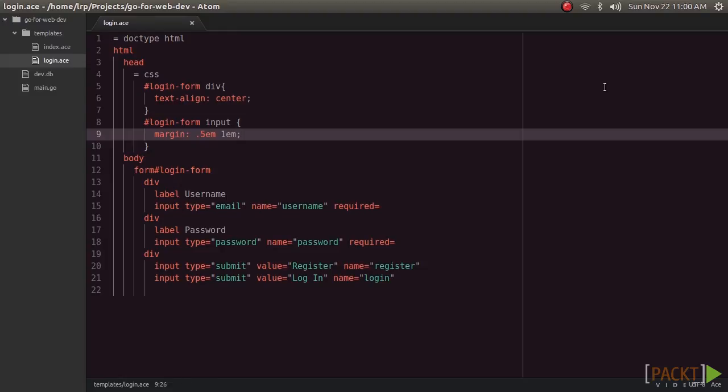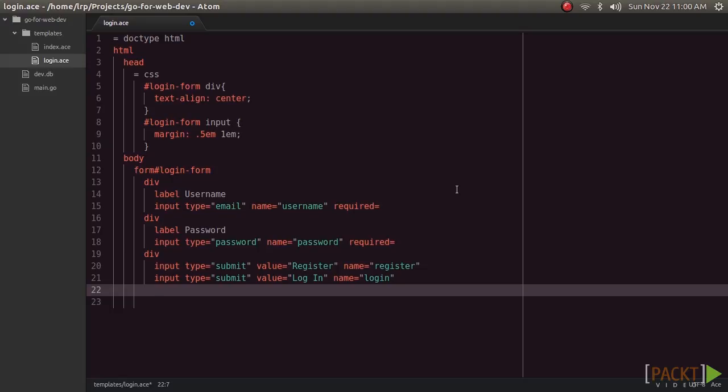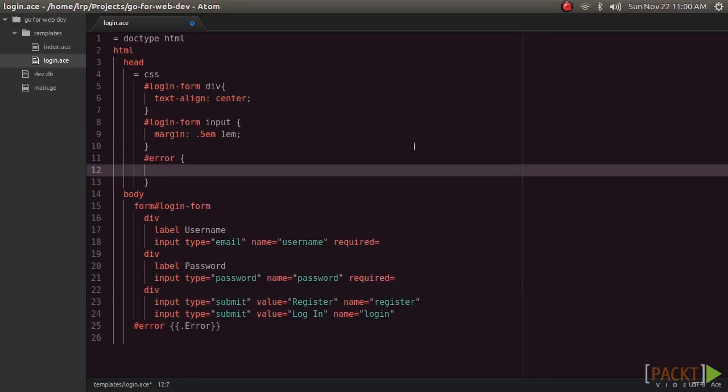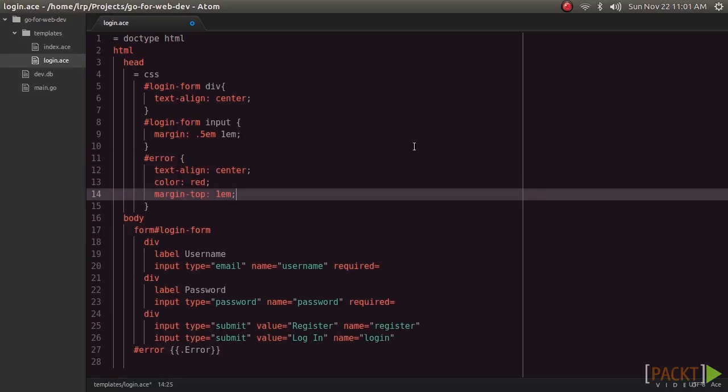When the user enters an invalid username or password, we should also have the ability to display an error. Below the form, we'll add a div tag with ID error. Using this shorthand, ACE will automatically assume we want to use a div tag here. Within this node, we'll display the content of an error property on the page object passed to us. We should add a little bit of style to this error message as well. We'll center align the text, make the font color red, and set the top margin to 1 mUnit.